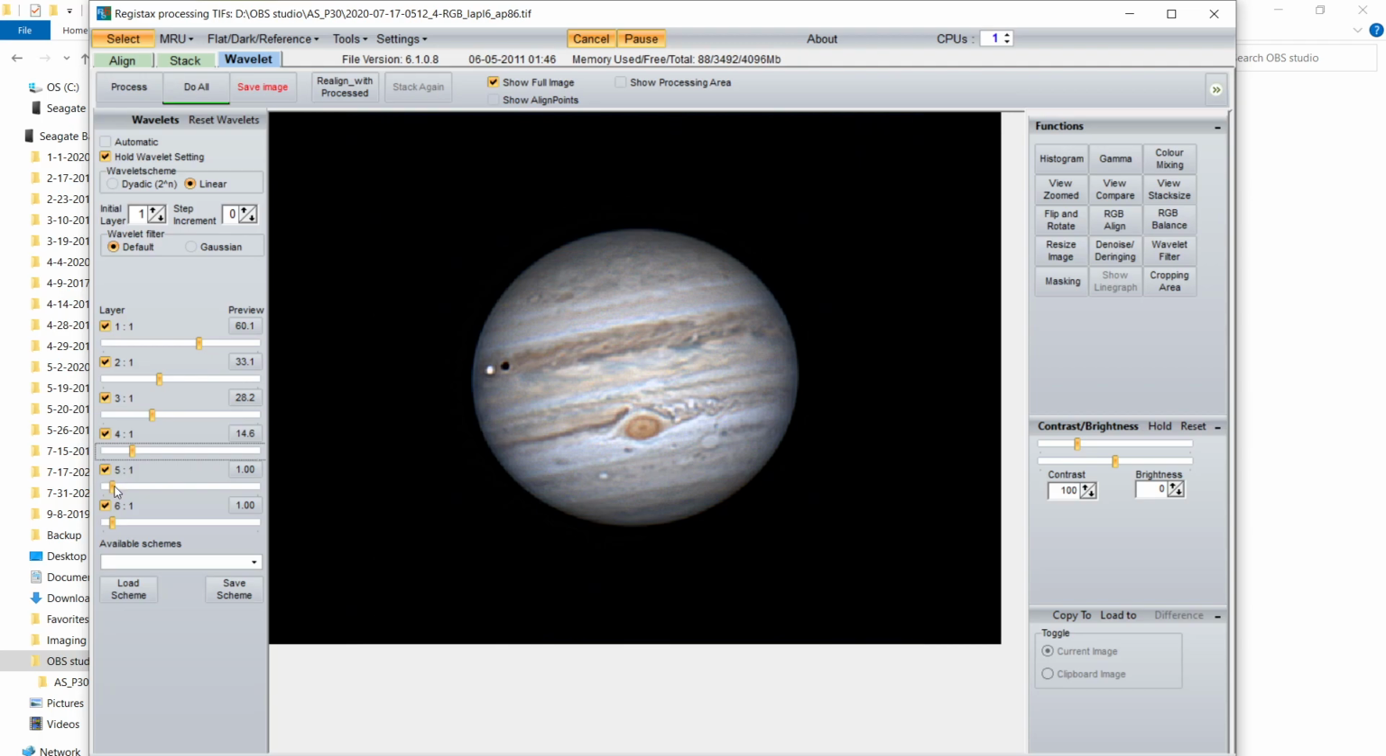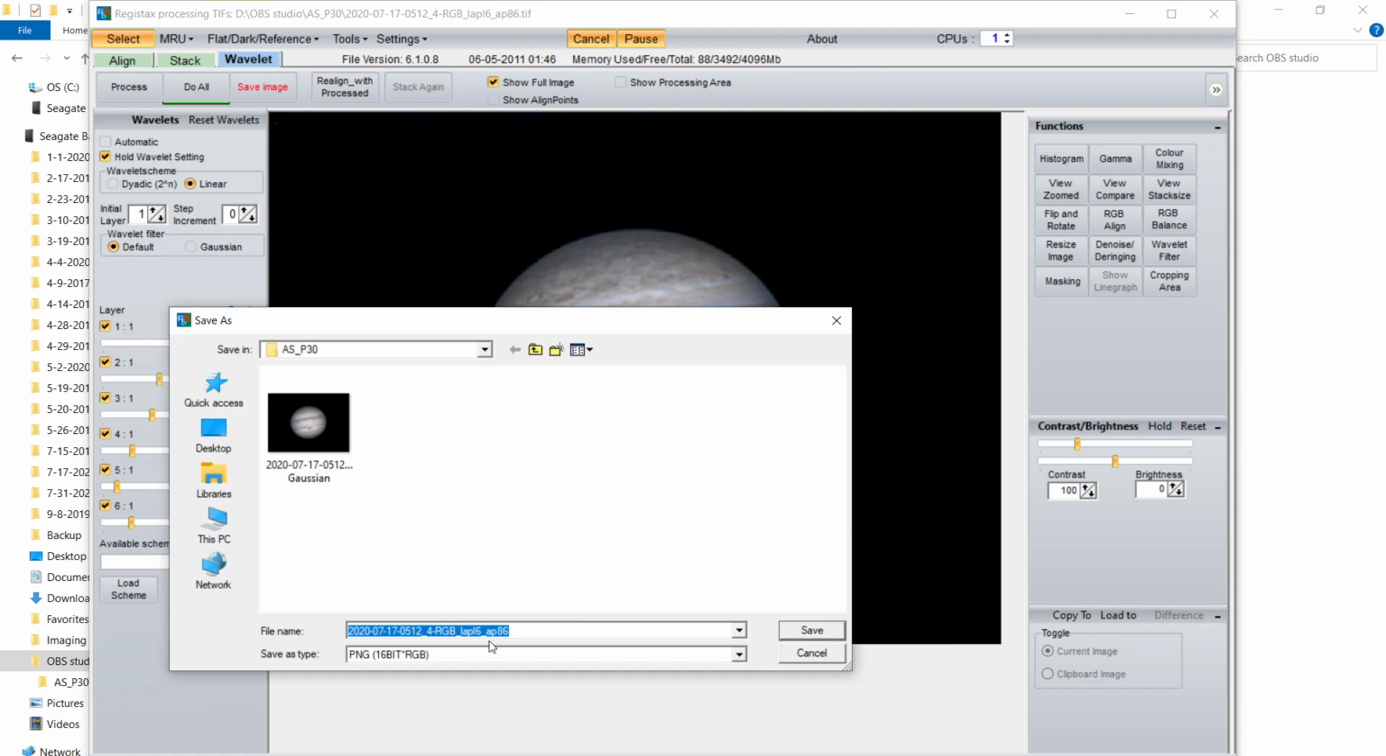So let's play around with these a little bit and see what we can come up with. Okay, so like I said, these are a little bit more aggressive wavelets, and it can tend to leave your planet a little grainy, but once you're happy with it, you can hit do all, and then you can click save image, and let's write default on this, and then we'll go ahead and save it.